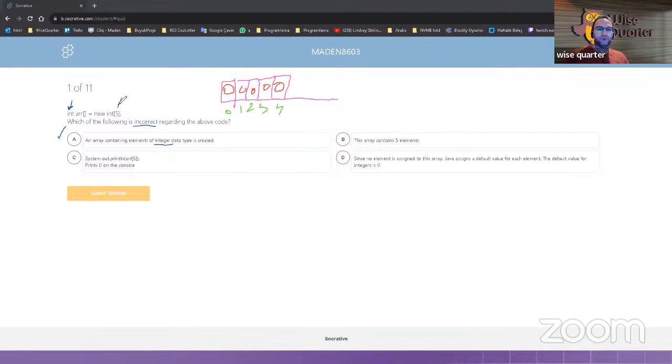This array contains 5 elements, indexes 0, 1, 2, 3, 4. Yes, the number is 5, so it will have 5 elements. It's also correct: 1, 2, 3, 4, 5. Because I started from 0, the last index was 4.